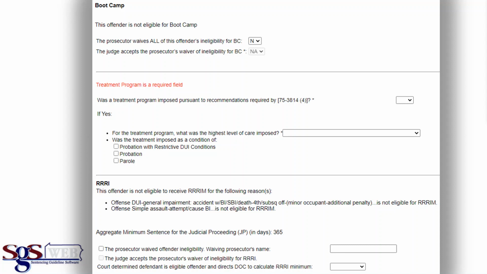The Boot Camp section provides whether the offender is eligible for the State Motivational Boot Camp. If the offender is not eligible, but the prosecutor and the judge agree on the waiver of ineligibility, those fields will need to be answered accordingly. If an offense is a DUI, there are questions involving treatment information.